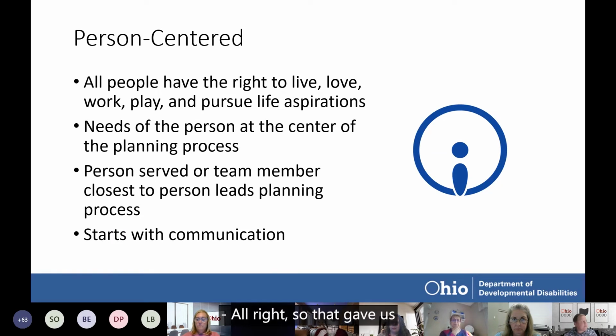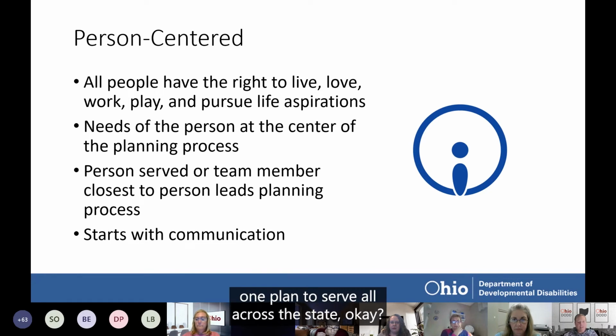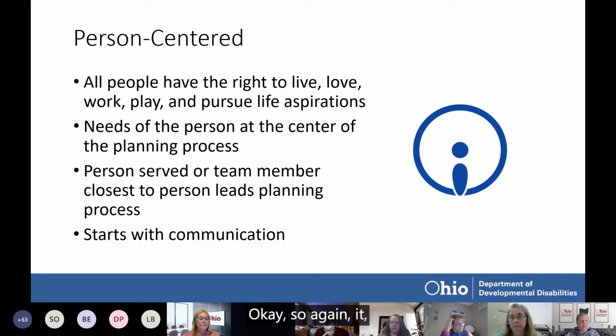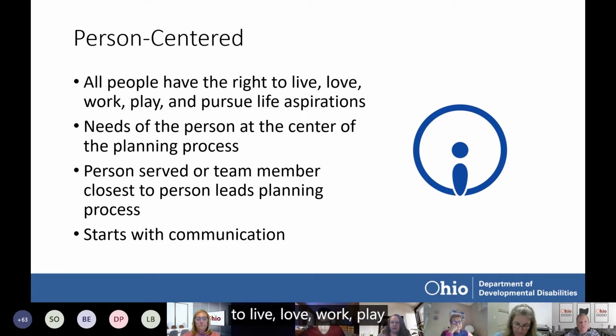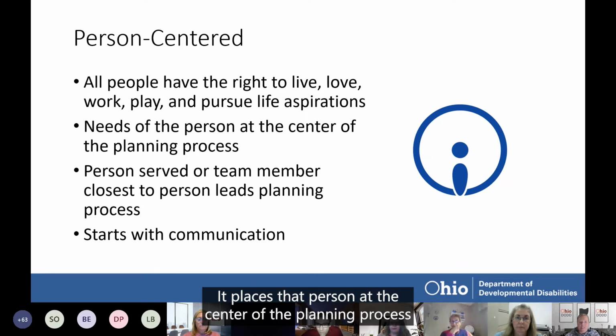All right, so that gave us a brief introduction of the Ohio ISP, one plan to serve all across the state, okay? So again, it's person-centered focused. And we recognize that all people have the right to live, love, work, play, and pursue their life aspirations. And that's the philosophy of Ohio ISP. It places that person at the center of the planning process.